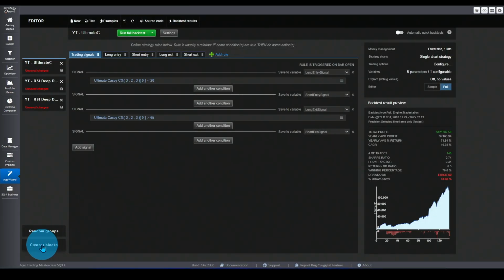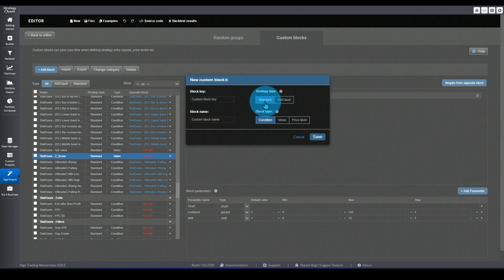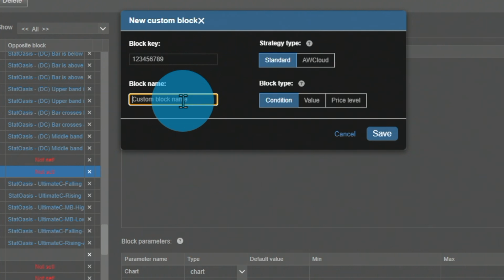But in this video, we are not interested in building the strategy. I will show you how to use the Ultimate C percent as a strategy filter. So to do that, we go to custom blocks and we create our own block. I created 6 blocks over here, and let me show you how I do that. You go to add block and then standard and condition. Just give it any number here and name it anything you like.